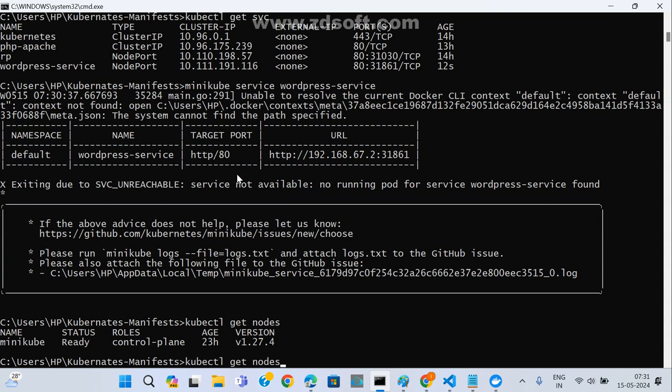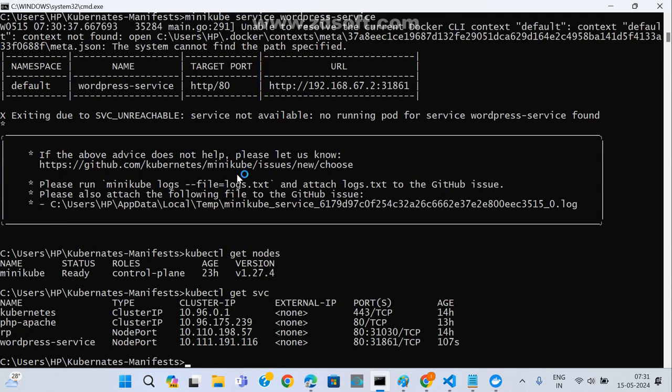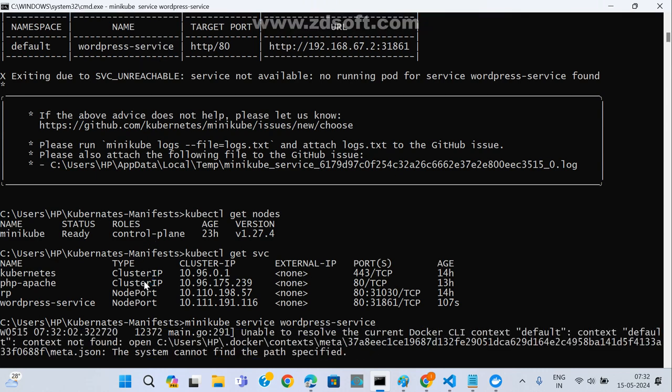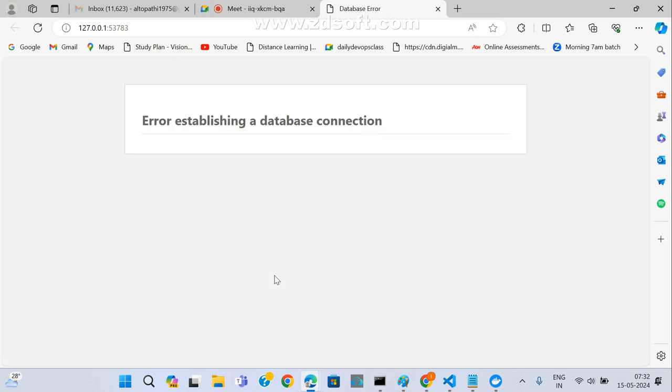The service is already there, right? kubectl get svc, the service is there. I think I typed properly, right? minikube service. This is the proper statement, right? But it is not able to start. But did the pod get created or not? Oh, it is taking time, Srinath garu. Error establishing database connection. See, the database connection is not there, right? Till now, the database connection is not there.